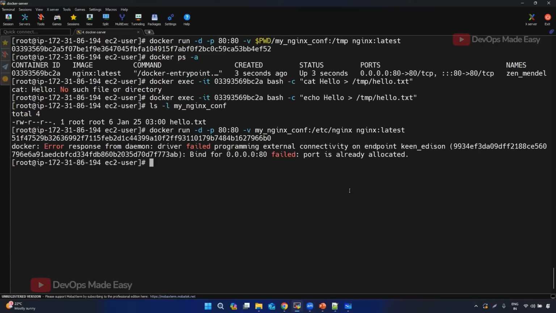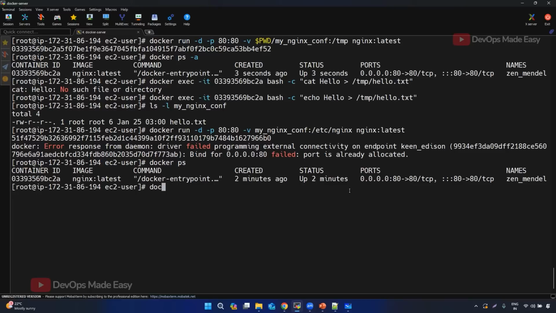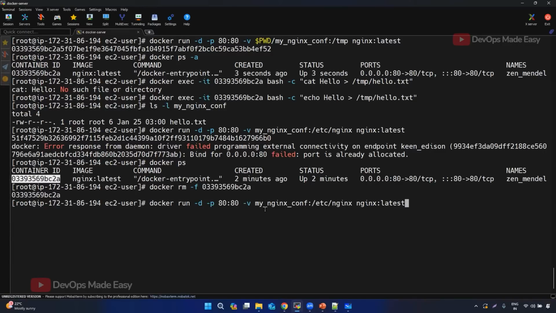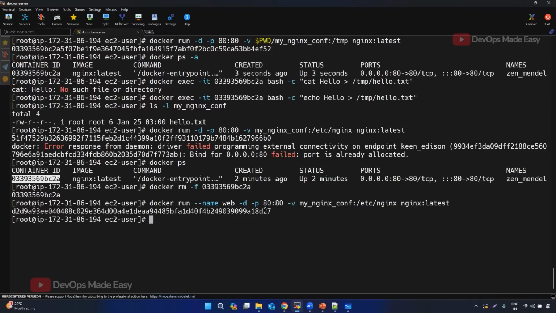Here this port is already occupied, so let me see what containers I have. docker rm -f and the name of the container. Let me create another container, and let's name it so that it is easier for me to delete it. I've taken the entire /etc/nginx content into this folder. So this is the Docker volume. ls -l.